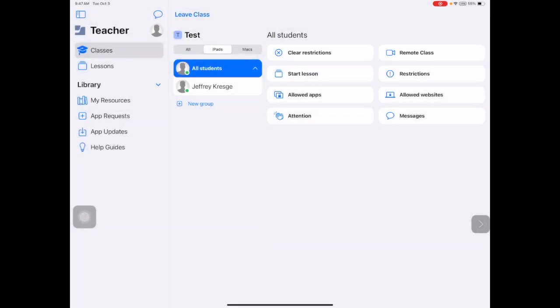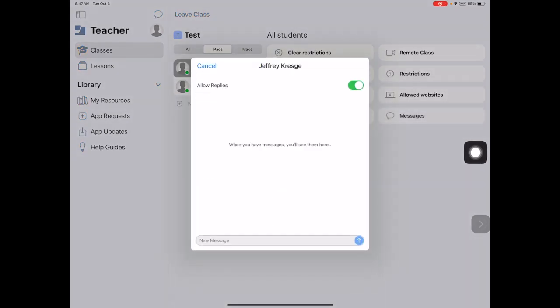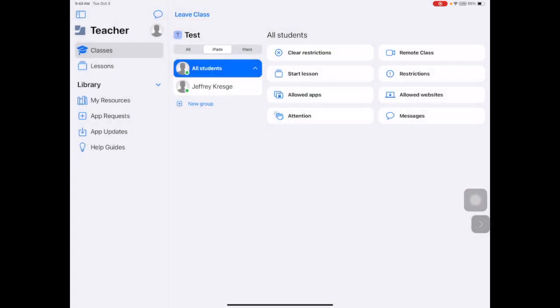I'm just going to cancel that. And then finally, I can have quick text conversations with kids through this. I can either allow replies or not allow replies here. And then I can type in a message that will go to an individual or everybody's iPad. So that's a quick overview of what we can do.